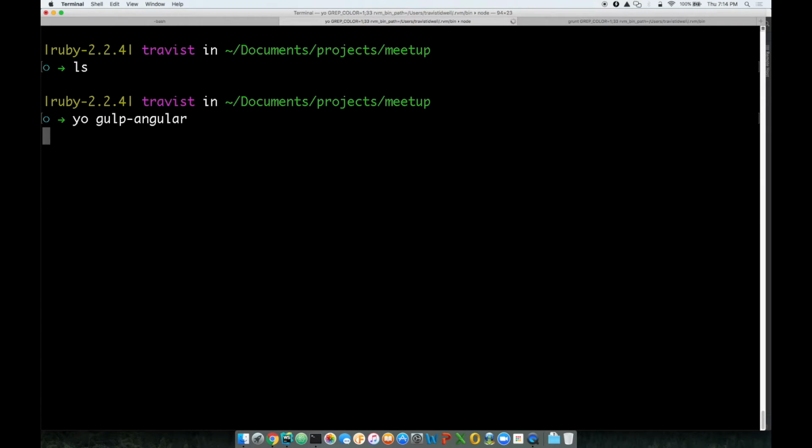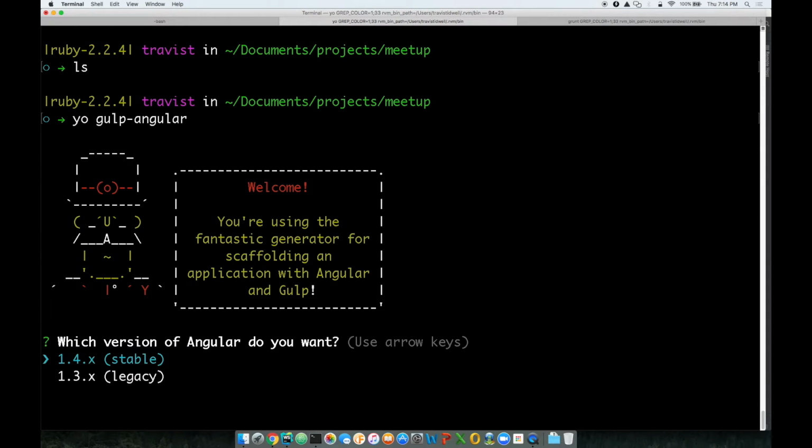What this is going to do is ask me a bunch of questions, and this is what I love about Yeoman: it asks you questions and holds your hand through building a project. Some of those are like, which version of Angular do you want to use? I know that there's 1.5 already, which we'll be upgrading to in a little bit, but for now, we're just going to say 1.4.